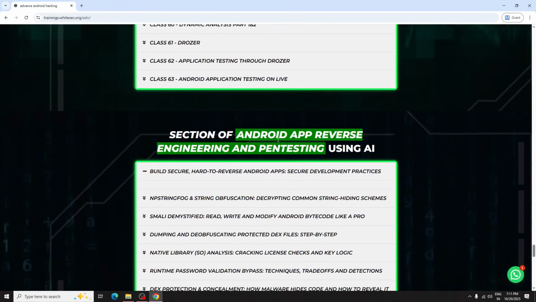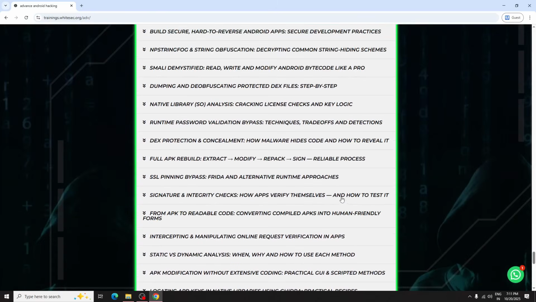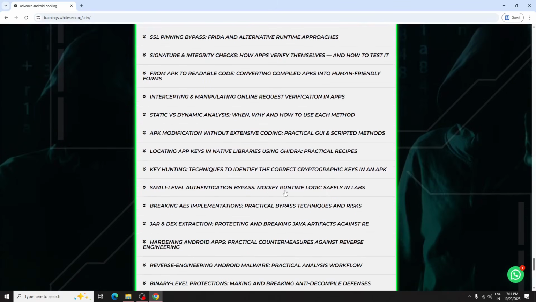This is the latest section which we are going to cover, related to Android application reverse engineering and pen testing using AI. Right now AI is at its peak, right? So how we can use AI to perform reverse engineering and pen testing. These are the topics we are going to cover in our training, so you can also read it.